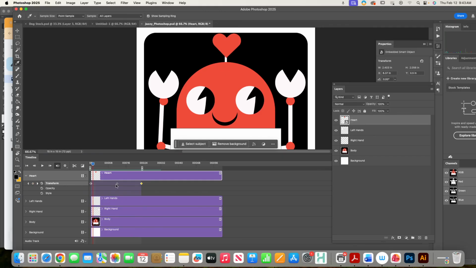Right? So if I wanted it to be faster, I'd push those keyframes closer together. So now it's like more of a bounce, right? And I can see what that looks like looped. There we go. And if I wanted to paste that whole cycle, I could do Shift Select.